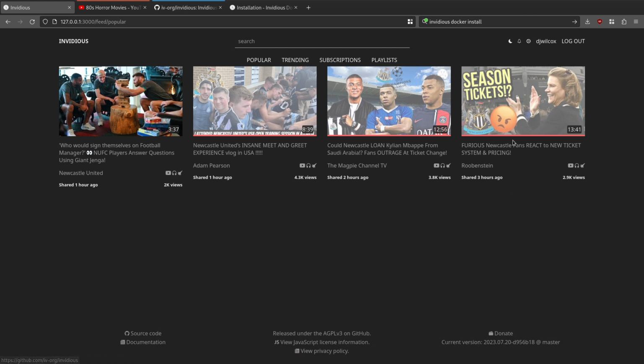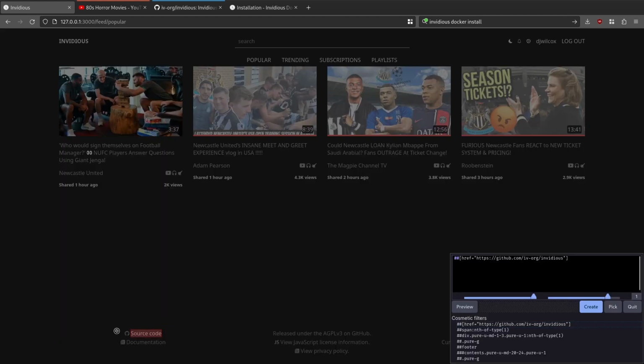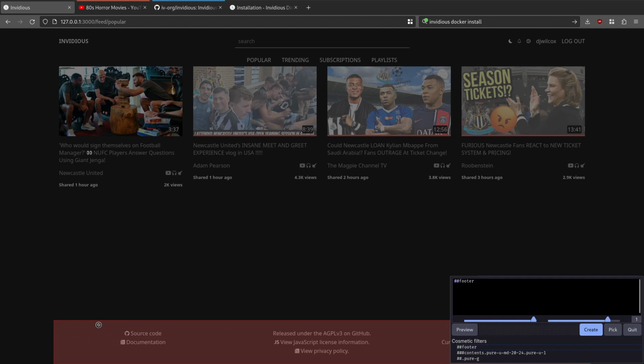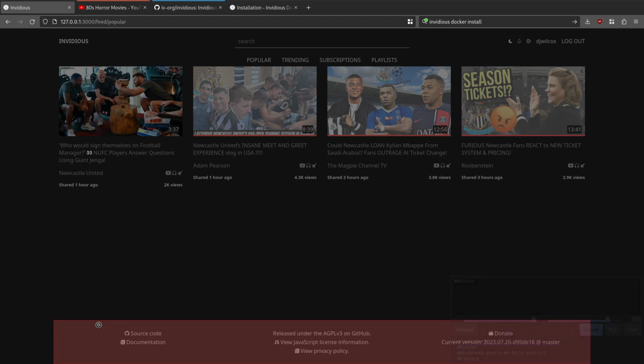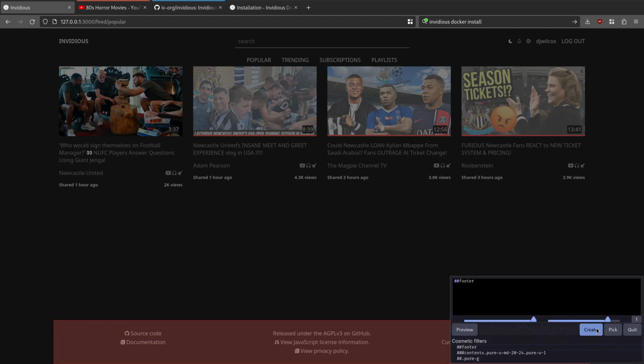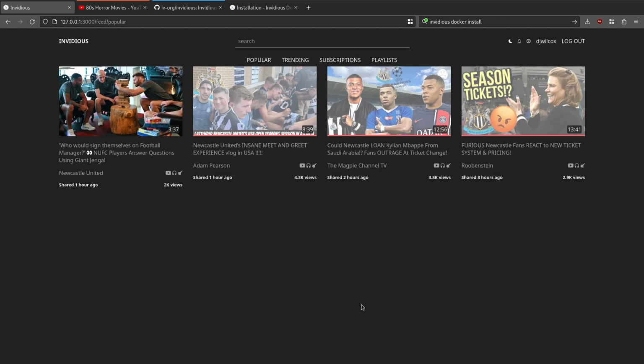So make sure you've got uBlock Origin installed, and what we're going to do is block an element, and I'm going to block that whole thing there. That looks good. Create. Okay, let's clean that up a bit. I don't need to see that. I know I'm using Invidious, so I don't need to see all that information on the bottom. So that's cleaned it up. Made it look a bit nicer.